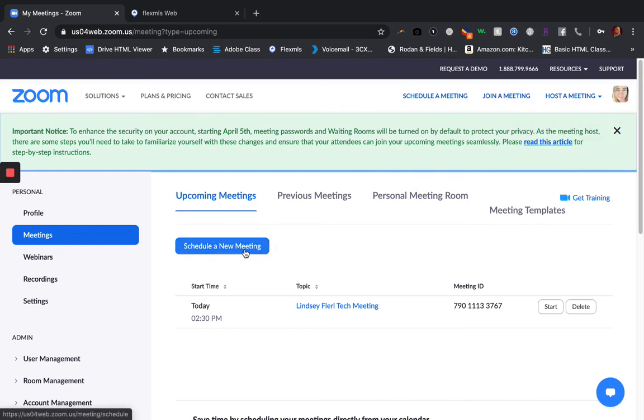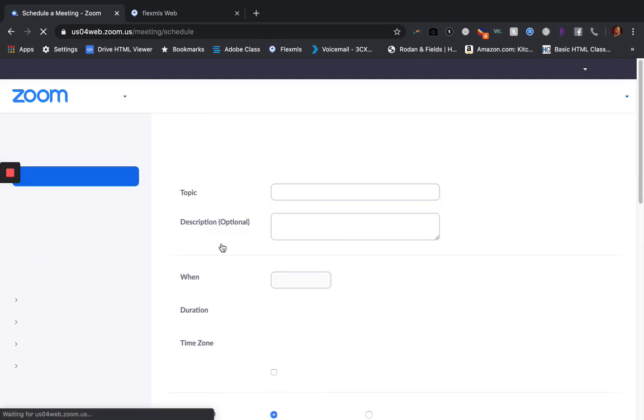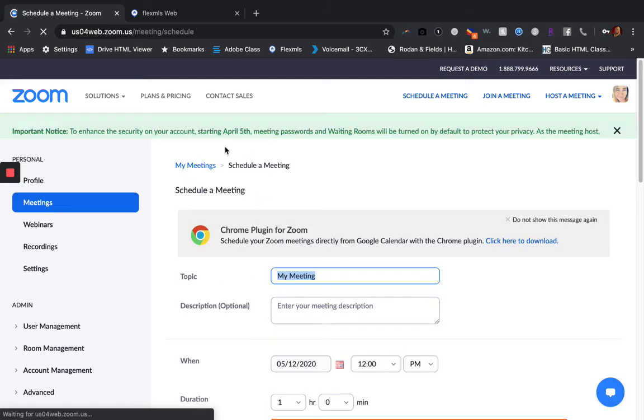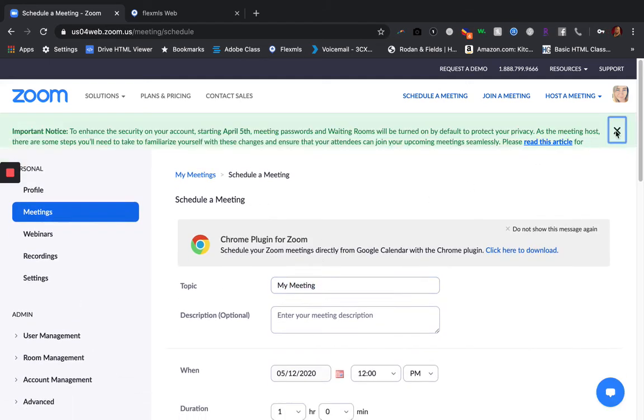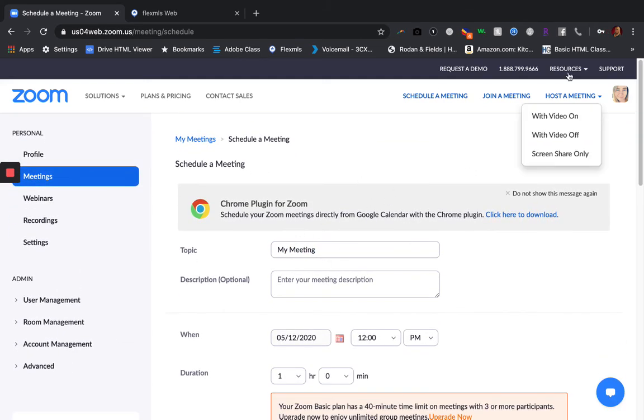But if I was scheduling a meeting, like I scheduled this one, I would click on schedule a new meeting. And I really think this is the best way to schedule meetings for the most part, is to do it ahead and not run on the fly. But you can totally do everything on the fly here too. So with this, you would just say meetings. I'm going to say sample meeting.